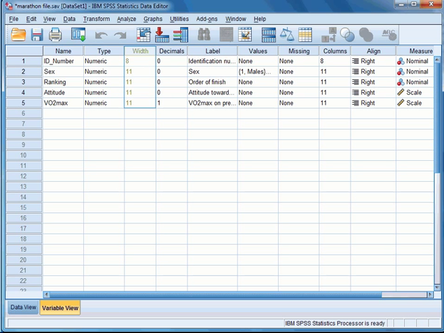The column highlighted is the width column. The width column lets you know how many numbers you can enter before the decimal place. For example, if we look at ID number, we can enter 8 numbers before the decimal place. If we look at VO2 max, we can enter 11 numbers before the decimal place. You can adjust your width by increasing or decreasing the value as you see fit by going to the variable view and changing your width.